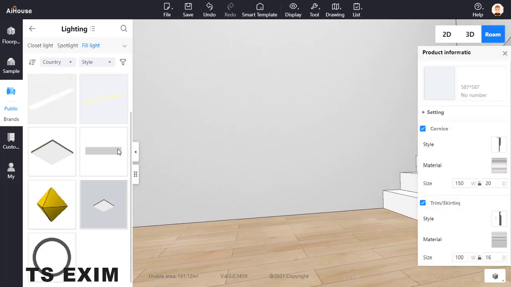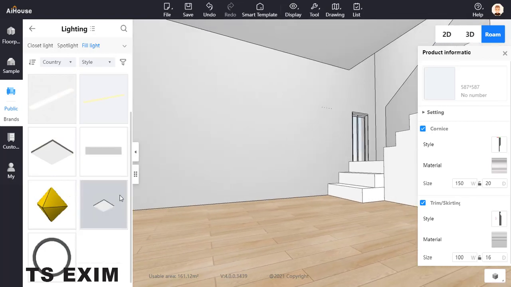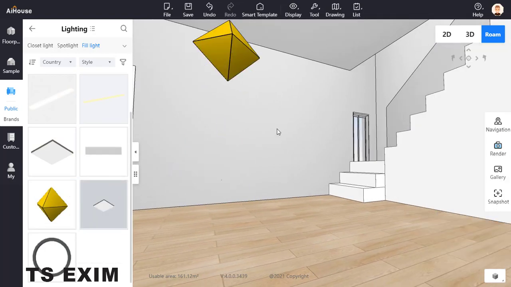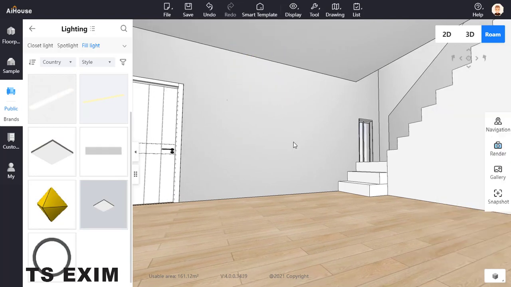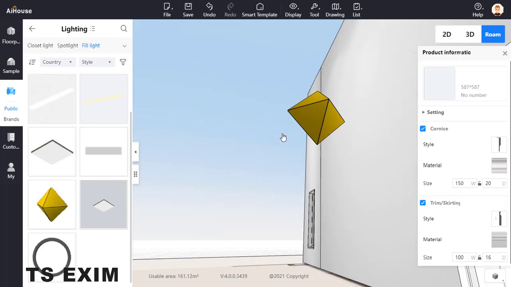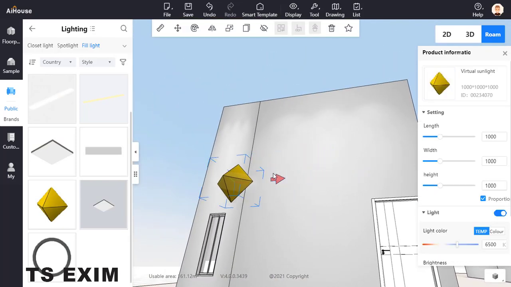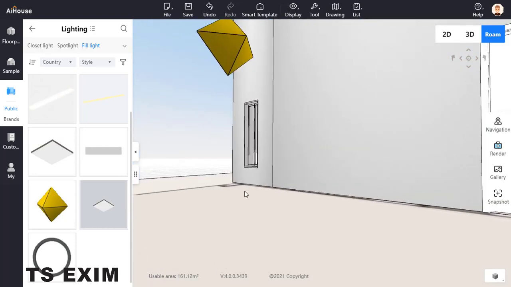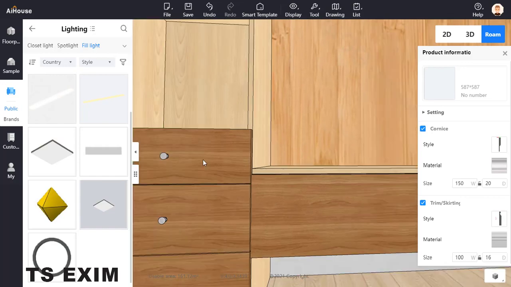And this one is the virtual sunlight. So usually virtual sunlight, we will track it in the room first, then move it out, so it won't float on top. Okay, so you can adjust it, hold control, remember hold control. So roughly like this, then the sunlight will come inside the window. Okay, so if you need it, you can use it, or if you don't want, you can delete. Okay, just let you know.